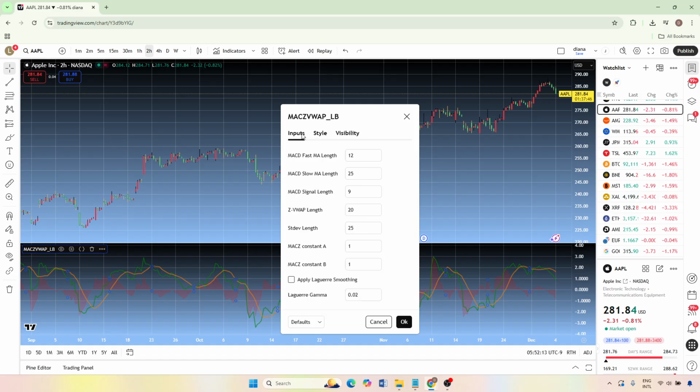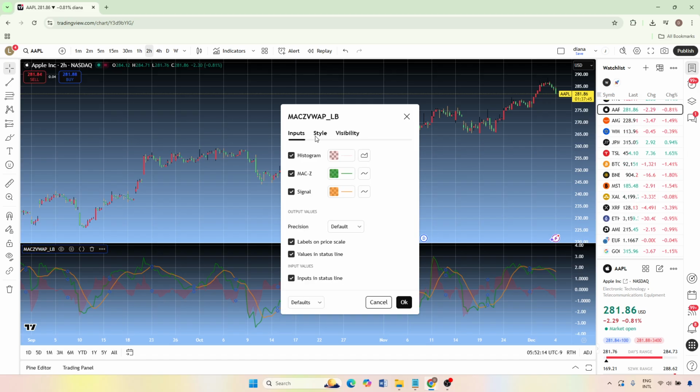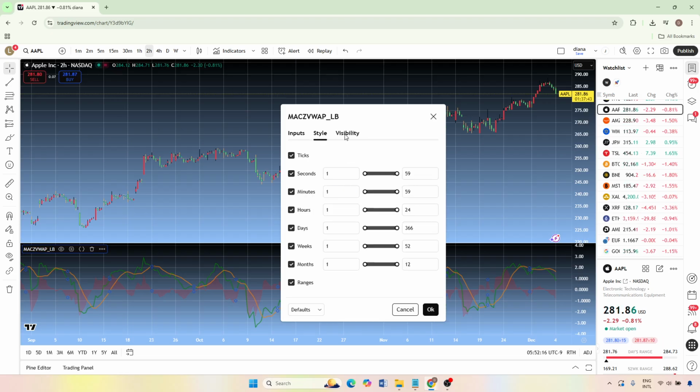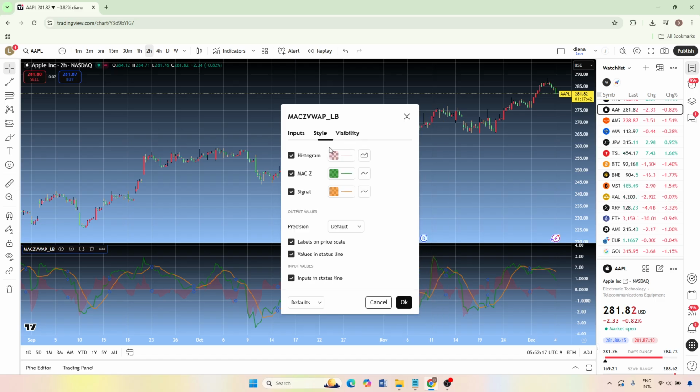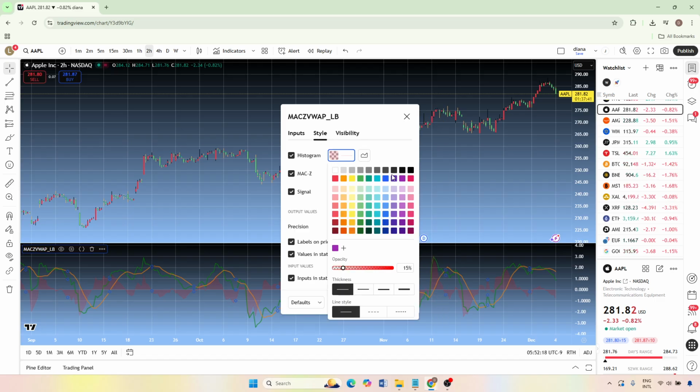In here, you can adjust inputs like calculation style, timeframes, or any custom parameters the MAC Z VWAP offers, as well as colors and line thickness. Don't be afraid to experiment a bit. You can always reset to default if needed.